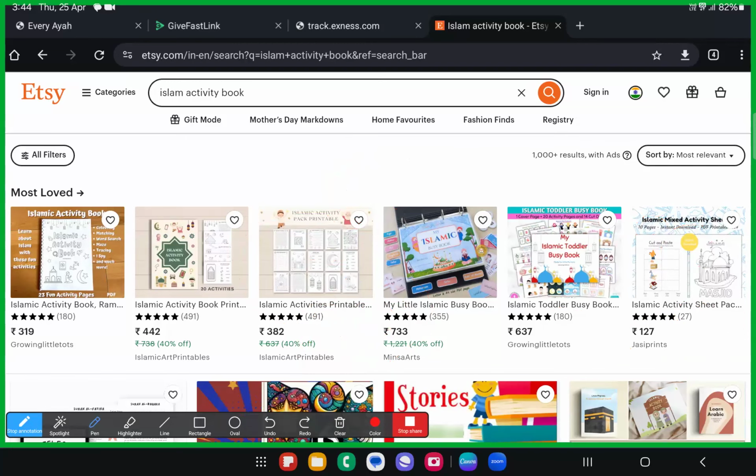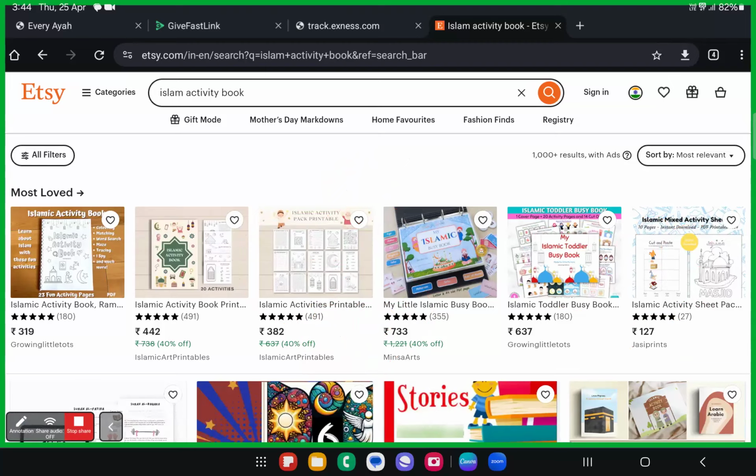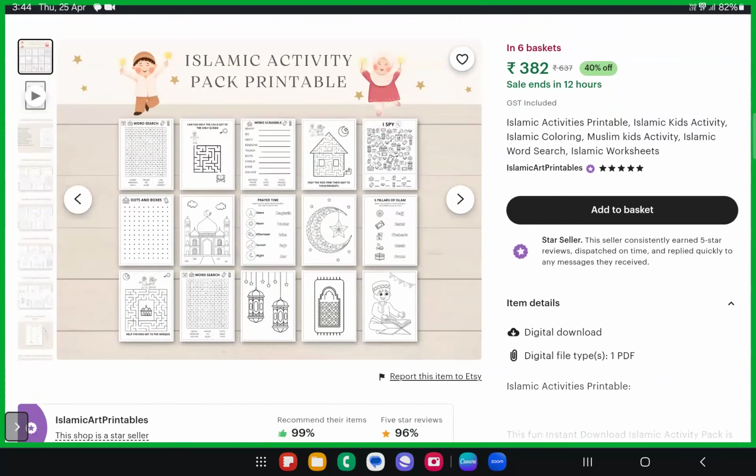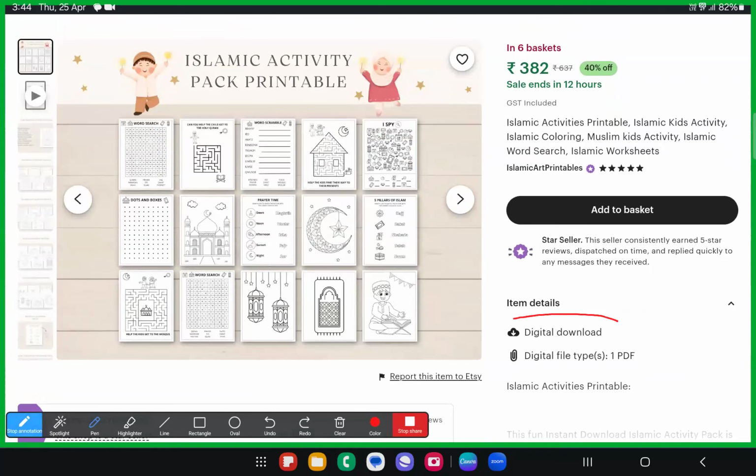See here, you can just go through that. I'll just enter into it. You will see that they have put PDFs only. It's not at all a book. It is just a PDF. See here, you are only given the digital download. You are only given one PDF after you pay 382.